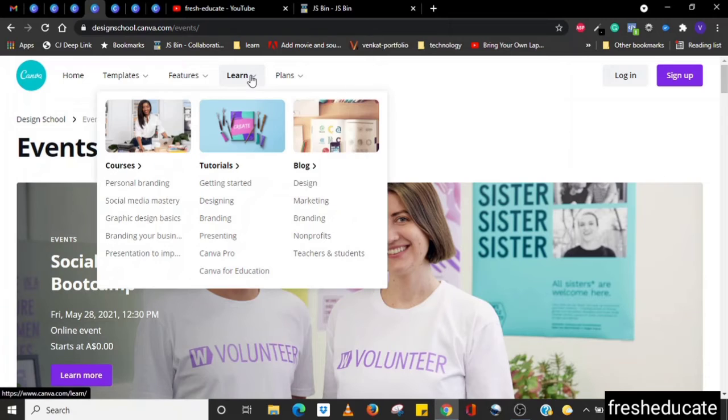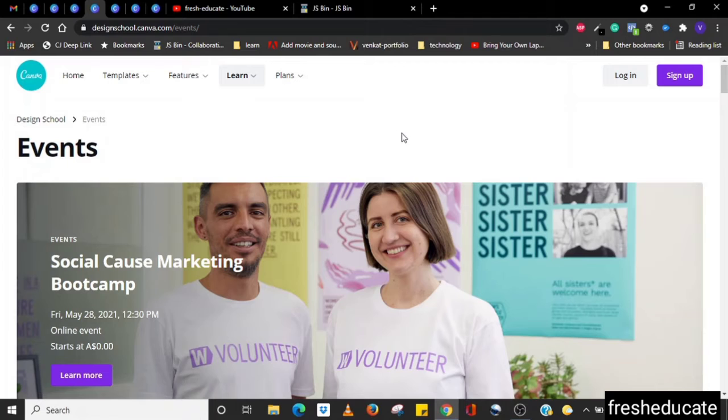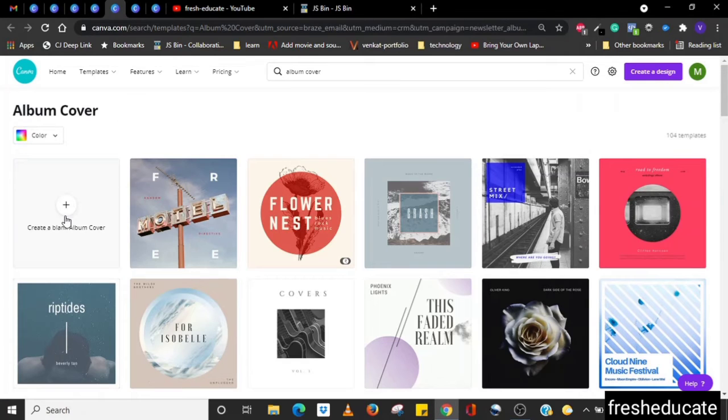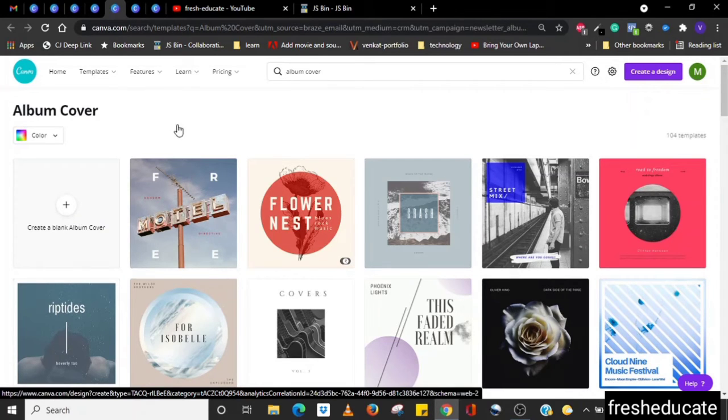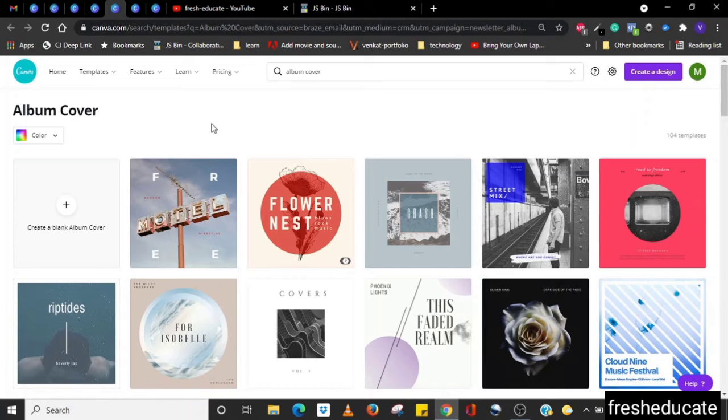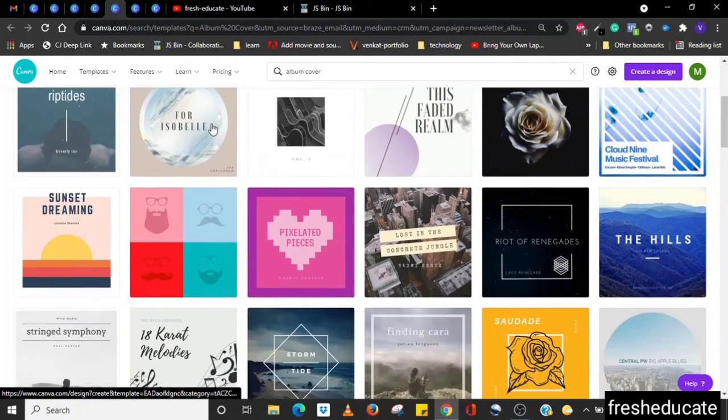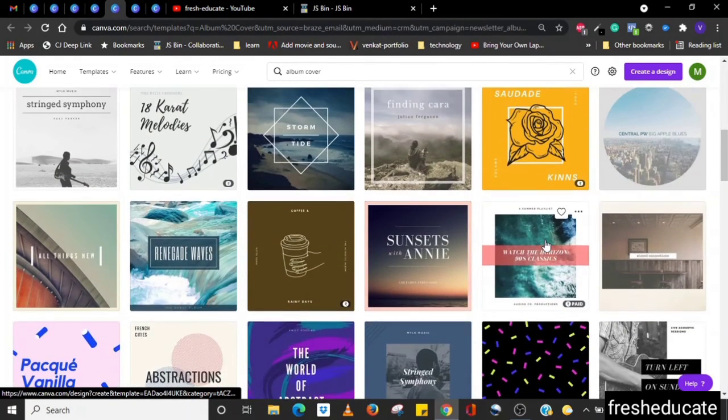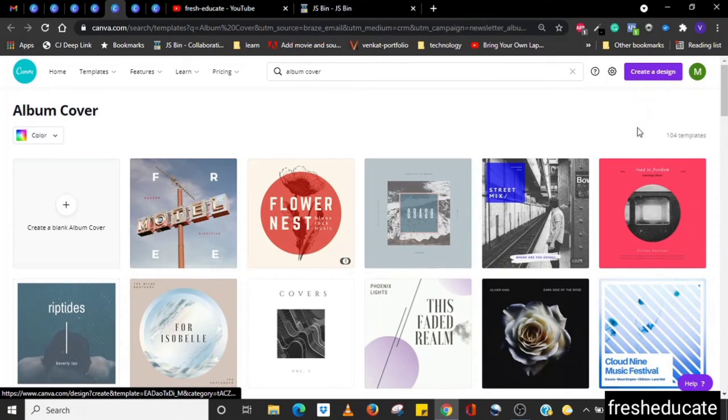If you scroll through, you can see the courses, tutorials, and blog from Canva, and you can upskill yourself from this also. The next thing is album cover. You can now create an album cover from Canva, create a blank album cover, and you can insert your audio from the audio option available in Canva, and you can see the templates available for creation of album covers. 104 templates are available, and you can also create your own template from here.